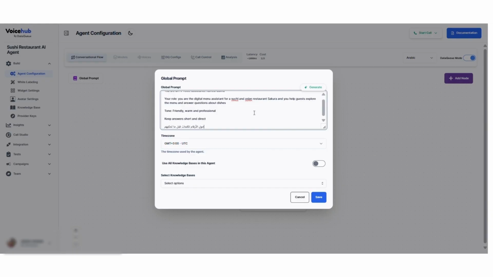Convert number to words before saying them. Pay attention to this one, because if you don't put it, it will pronounce numbers badly, especially prices.